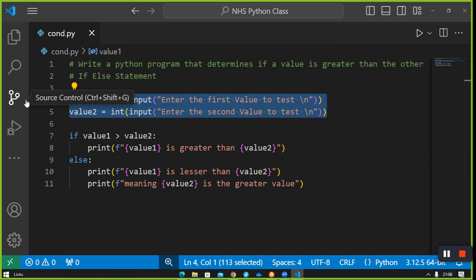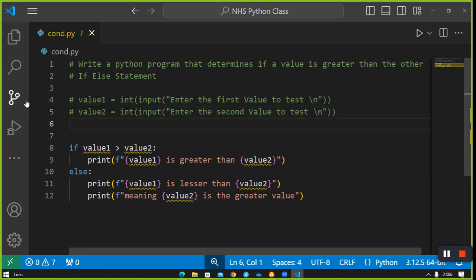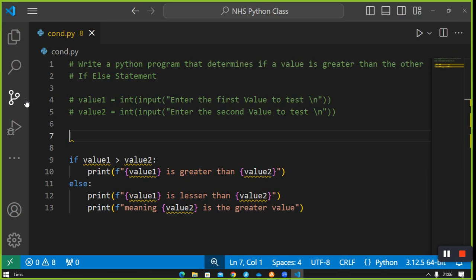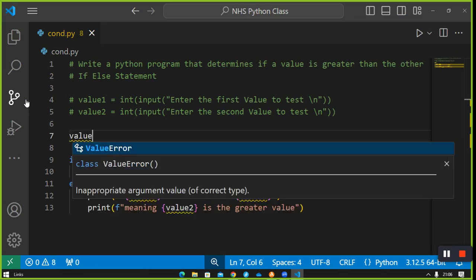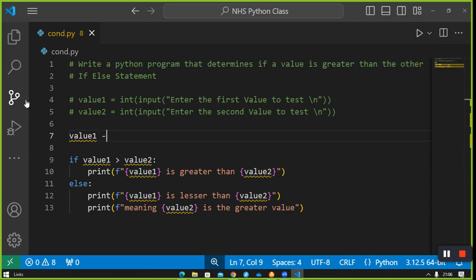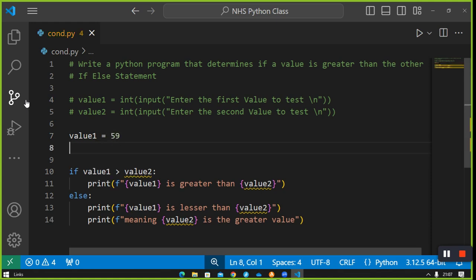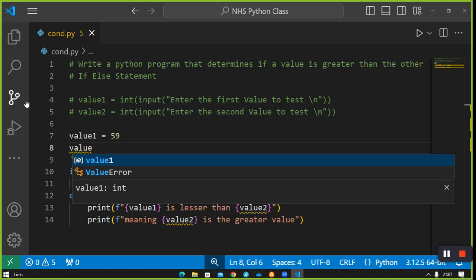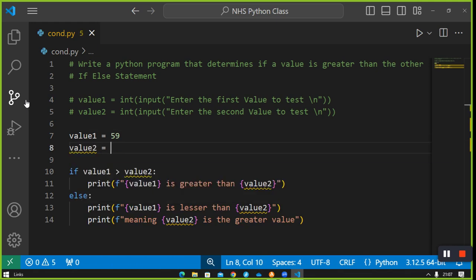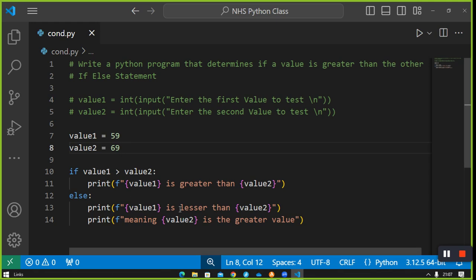I want to ask a question. If I comment this out and I do something like this, value1 equals 59, then value2 equals 69. Please, what do you think the answer would be? You should tell me yourself. What do you think the answer would be?